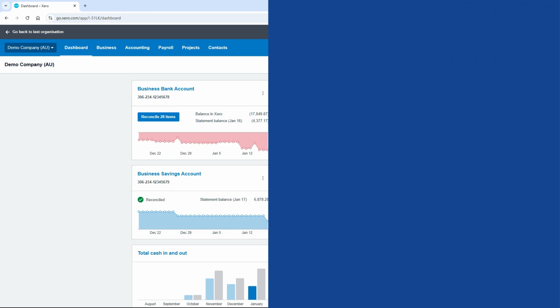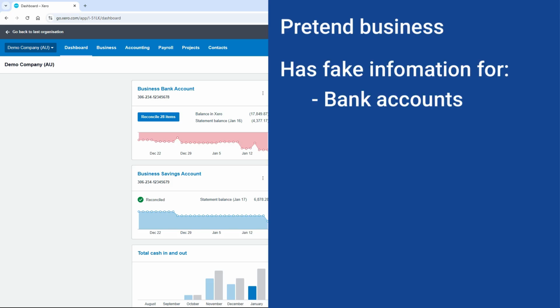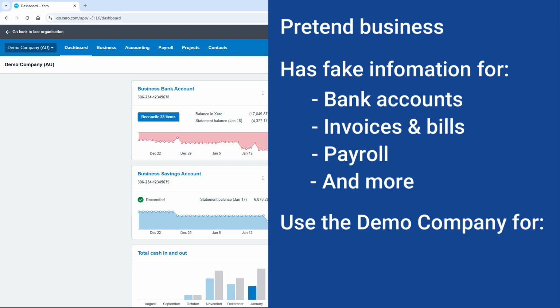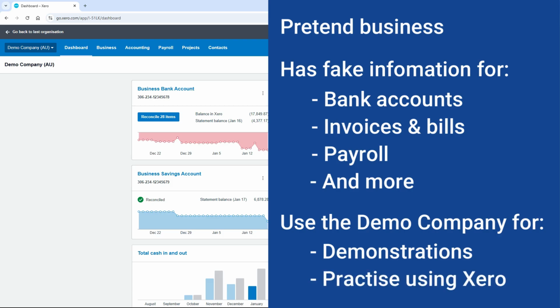Okay, so the demo company is just a pretend business that Xero has set up that contains a lot of information such as bank account information, invoices, bills, payroll information, etc. So we can use the demo company for demonstration purposes here because it's not a real business and there's no sensitive information that could be shared. And you can also use it to practice your bookkeeping in Xero without any fear of messing up your real accounts for your real business.